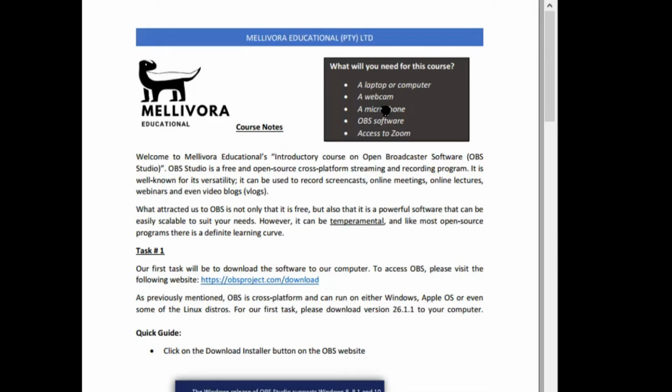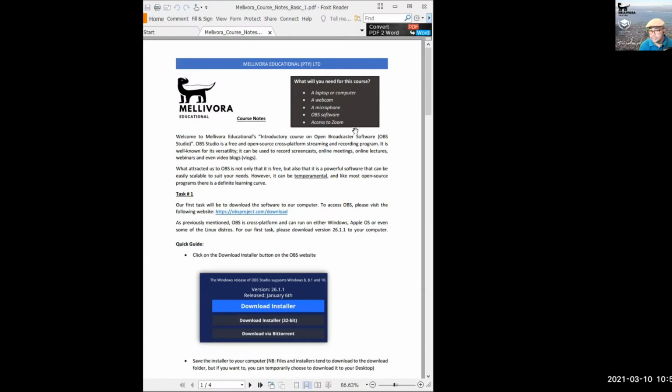So obviously what you'll need is, for instance, a laptop or a computer, a webcam, a microphone, the OBS software, and also access to Zoom. That's how we're talking and how we're doing this course. Generally with courses like these, I try to keep it open, and I do allow participants to talk and to ask me questions while we're doing the course.